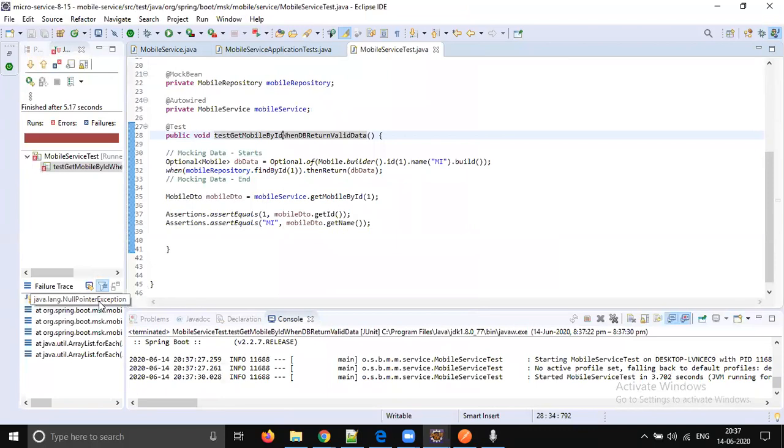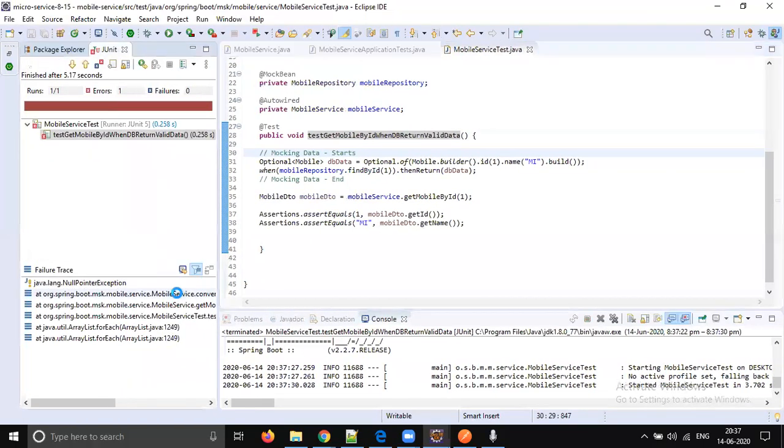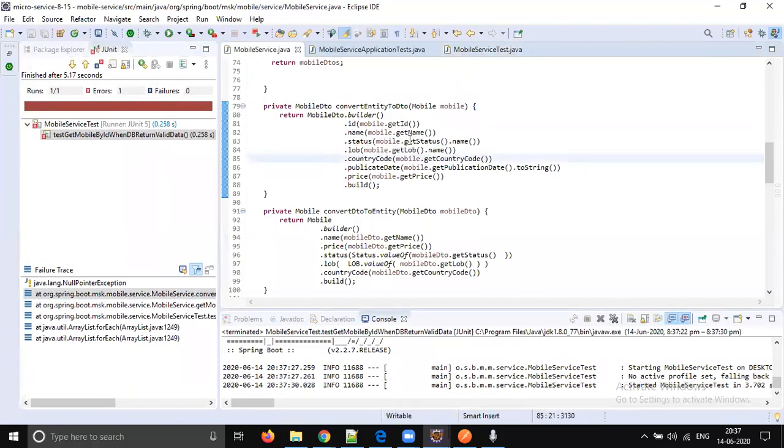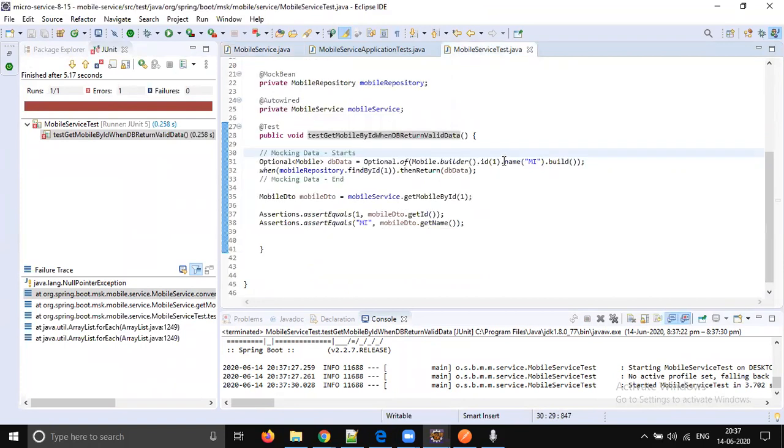Yeah, it failed. There is some null pointer exception, even though the database is giving valid data, ID and name. So our code is not working as expected. Let's go to that line and see. Status should not be null from the database. So our code is not working if the database gives only ID and name.